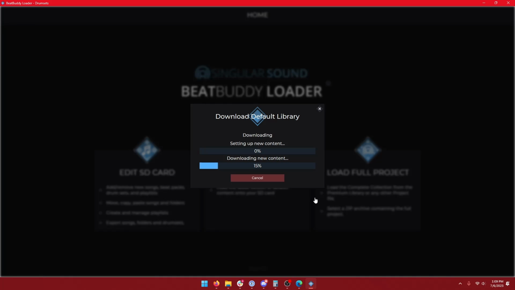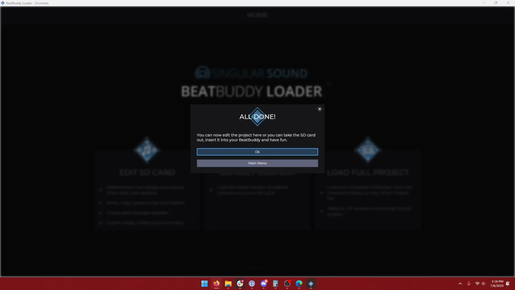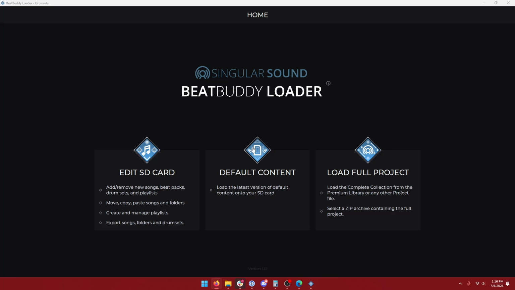Keep in mind, you'll want to make sure you're connected to the internet before doing this. If you don't have internet access, you can still load a copy of the default content using the Load Full Project option from the home screen, which we'll go over momentarily. Now you can edit your SD card and project by clicking OK. You can also remove the SD card from your computer and pop it into a BeatBuddy to get playing instantly.